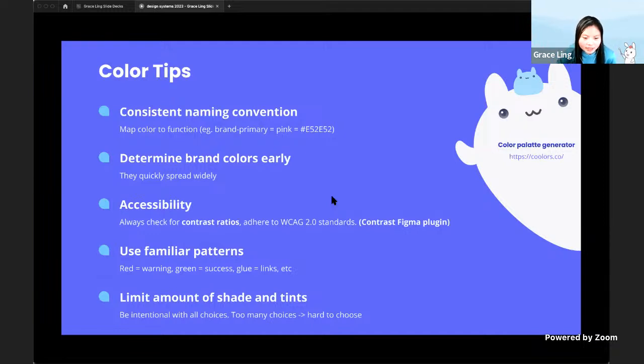It's important to make sure that your text color has enough contrast with the background so you can read it, so people who might be hard of vision can see it as well. So check for accessibility or contrast ratios. There are also Figma plugins that can do this really easily for you. And use familiar patterns. Don't use green for warning, but use things that have worked in the past. And limit the amount of colors; don't use too many, use them with intentionality.